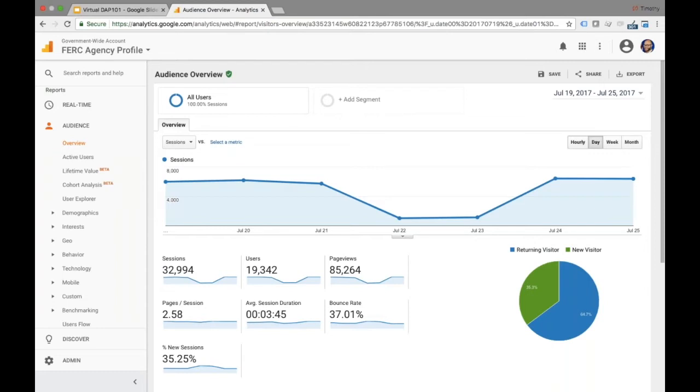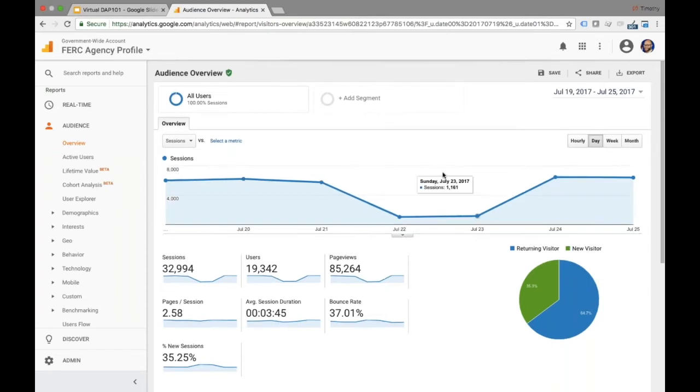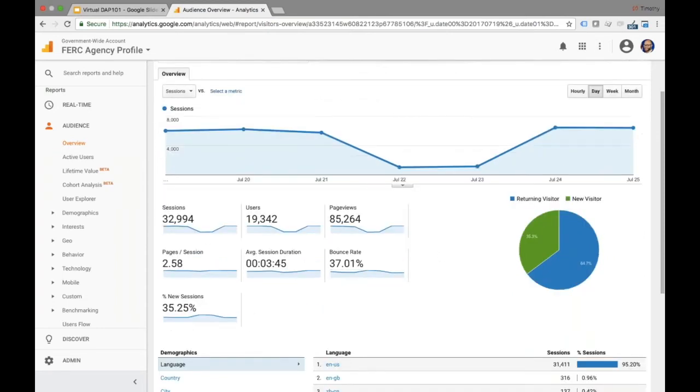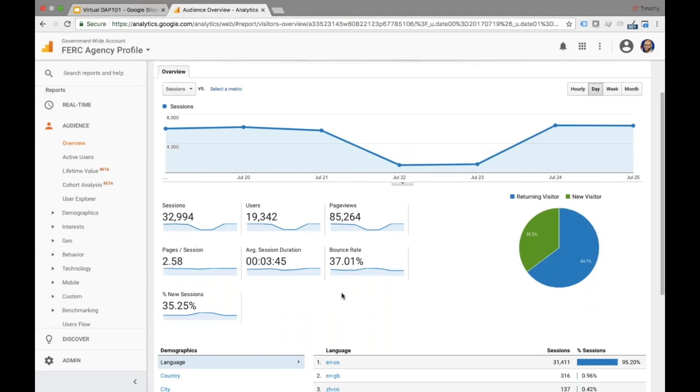Starting at the audience overview, it gives you a good snapshot of a bunch of different things that are happening. Over the last week, there were 32,000 sessions, 19,000 users, 85,000 page views, and so on. You can see here we do have a bounce rate. This is for the whole site, and remember I told you I'm not a big fan of looking at bounce rate for a whole site, so I don't really pay attention to this very much. I prefer to look at bounce rate in the landing pages report, which I'll show you in just a moment.